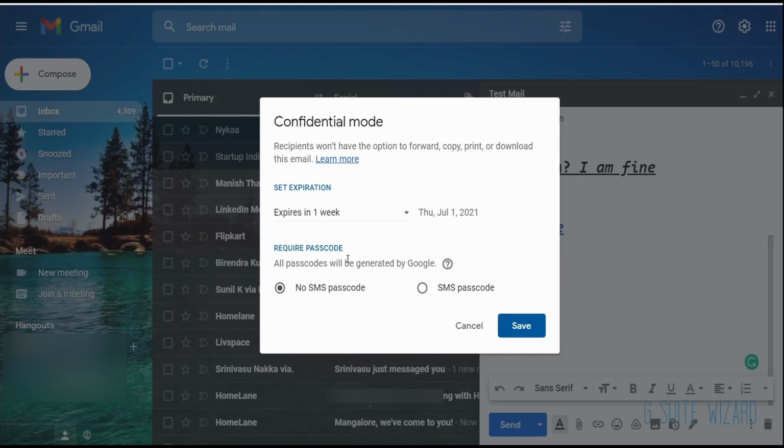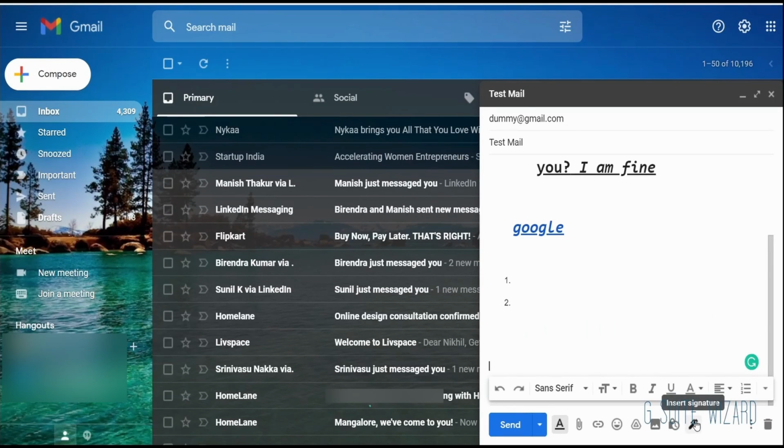You can also further increase the security by asking them to require a passcode. And the last one is insert a signature. So how do you insert a signature? You'll have to first create a signature. I will show you in the later part of this video how to create a signature.